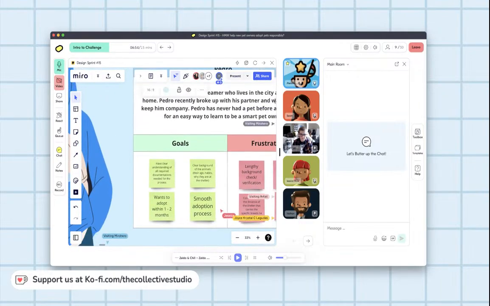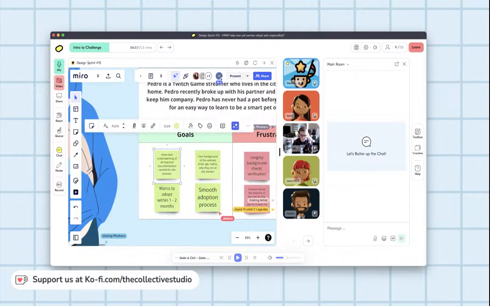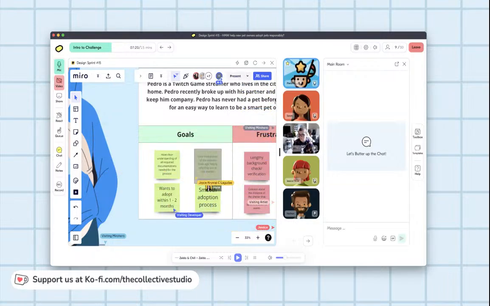I'm just going to zoom in so I can see. They need to have a clear understanding of all the required documentation needed for the process. So they need to know if they're ready to adopt a pet, like what things they should come prepared with when they go to a shelter to meet the animal. They need a clear background of the animal, so they want to know more about the pets, like their age, their habits, why they are at the shelter possibly, how they got there.